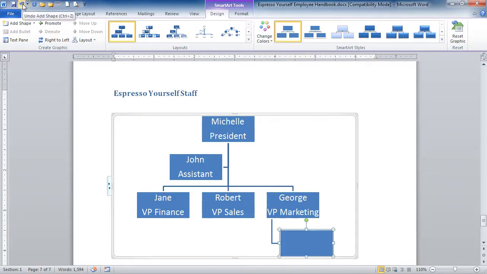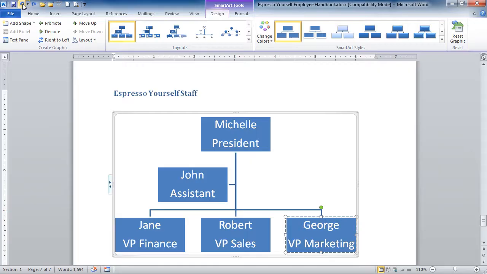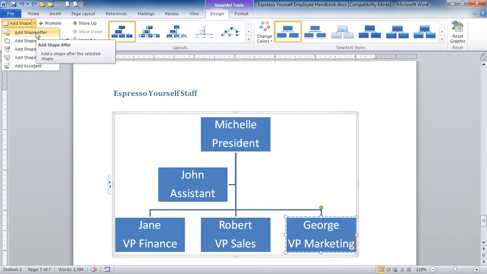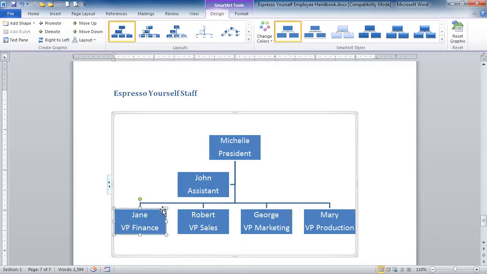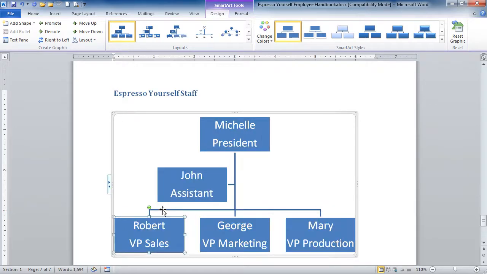So I'm going to undo that. And with George still selected, I'm going to click on the down arrow next to Add Shape. And I'm going to click on Add Shape After. And it will add it next to George. I could have also clicked into Michelle's box and gone to Add Shape Below. I'm going to go ahead and type in a fourth subordinate for Michelle. If I need to remove one of the shapes, I would click on the border of the shape I want to delete and press Delete on the keyboard.